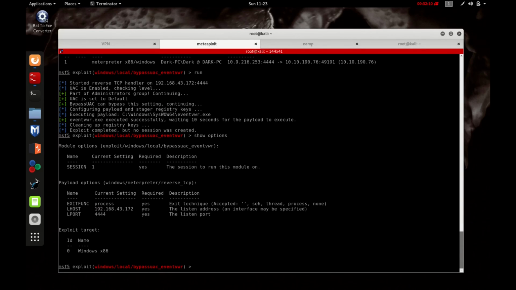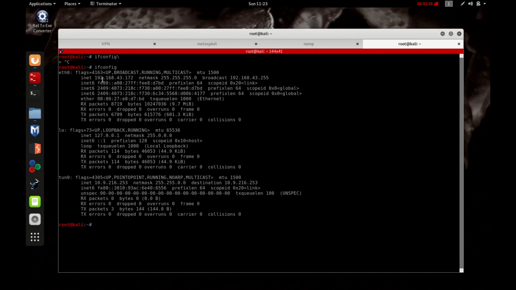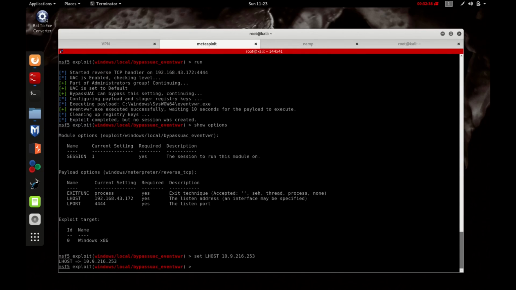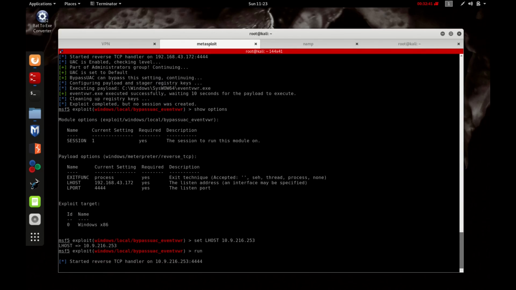Yes, the LHOST option is not correct. See, this LHOST is the IP address of my own router at home, but we need to give the 10.9.216.253 address for that. So this was wrong actually. 10.9.216.253. Now this time it should work. Run, reverse TCP and run.